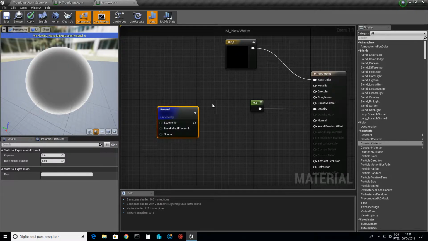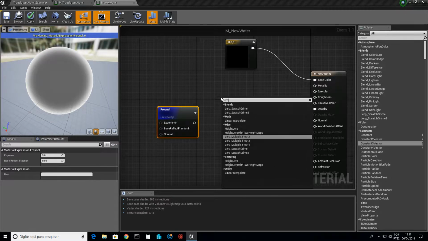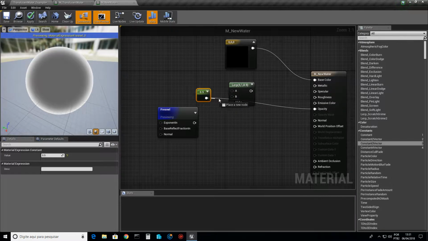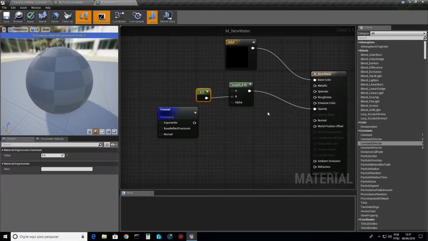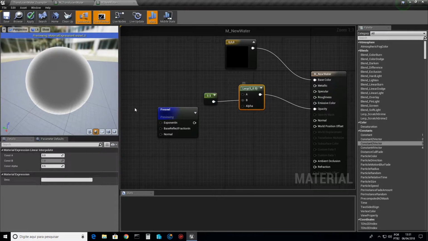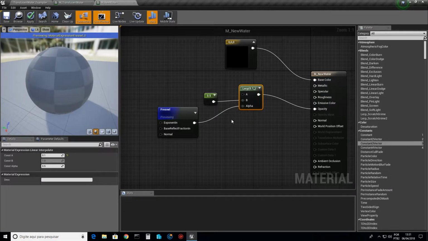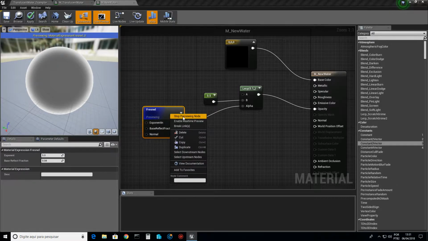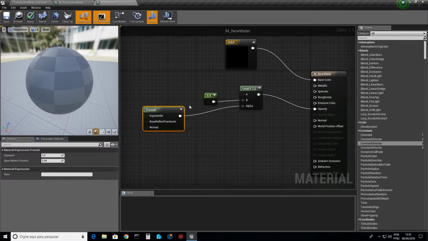So usually what you include in a lerp, okay, and you say my opacity will go from like 0.1 to 0.5, and you just place Fresnel here in the alpha. We are previewing this one. Let's stop. Let's see how our material looks.